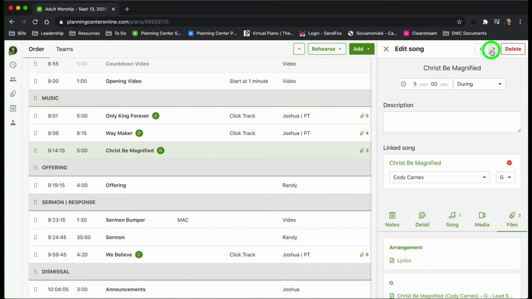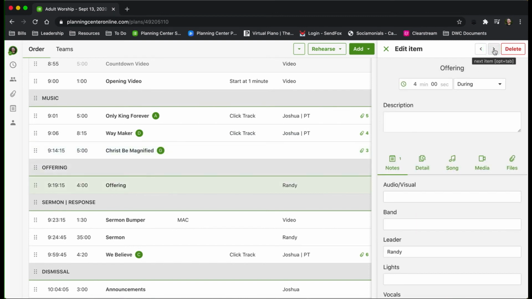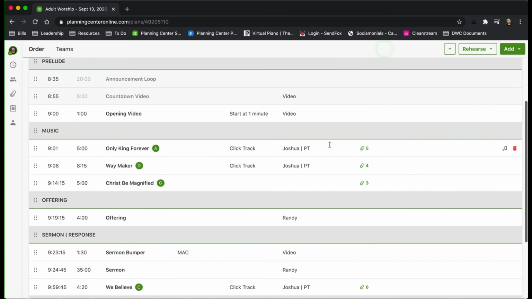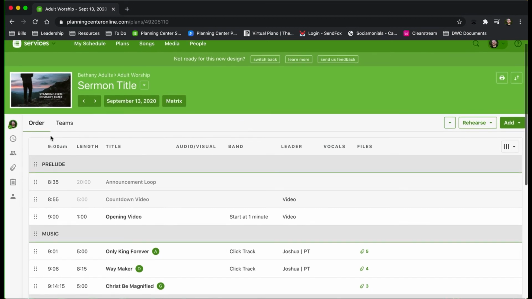So if you want to go to the next song, just click over and it will take you through the various items. Notice when you get to a header, there's nothing to change except just the text. I'm going to close that now. Okay, we're almost done taking a look at the new page, but there's something that you might miss if you're not looking carefully, and that's this right here, Teams.